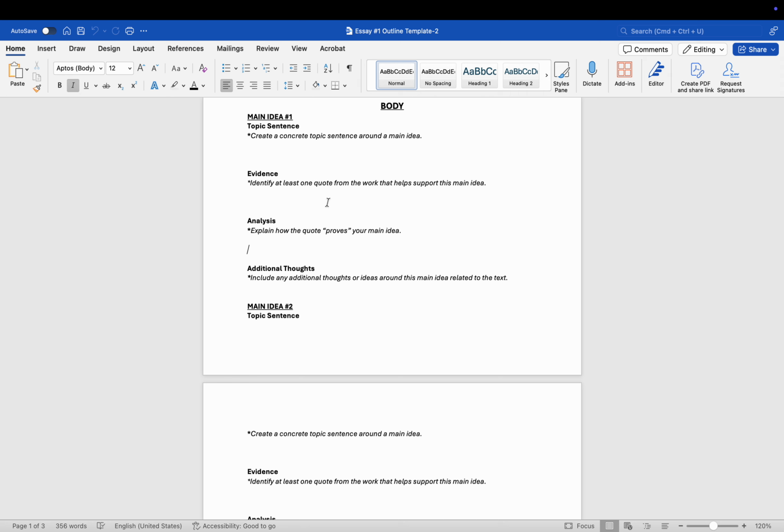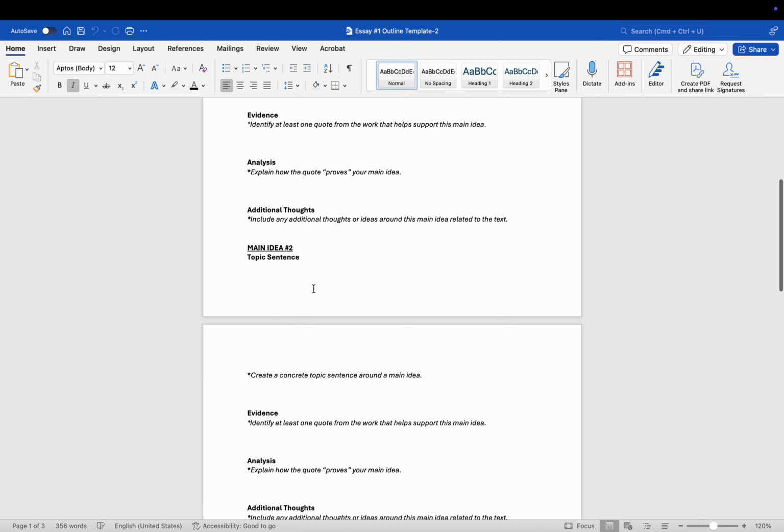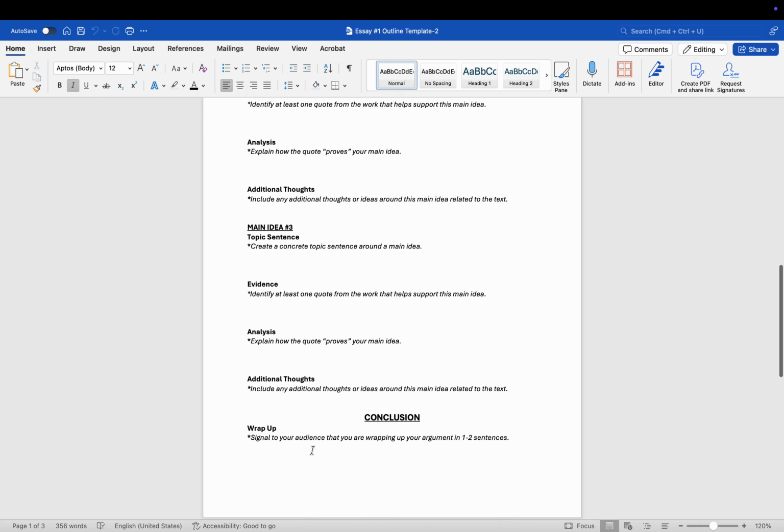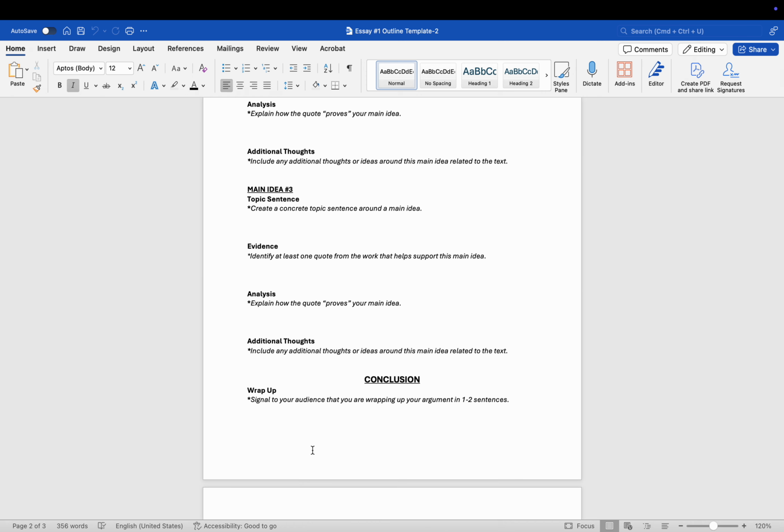You want to make sure you expand on that evidence with your own wording and your own analysis. This should be a few sentences telling your audience why this proves your idea. And then you can add any additional thoughts or ideas after that. You can add the historical or contextual information as well. But that's typically the structure of a main idea. And then you should repeat that at least three times for a major essay.